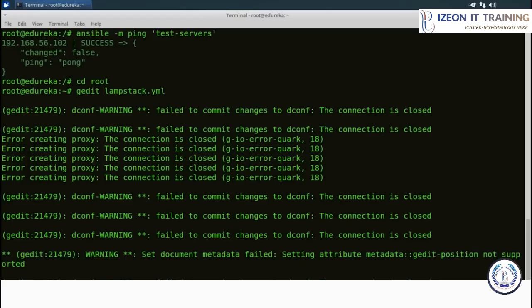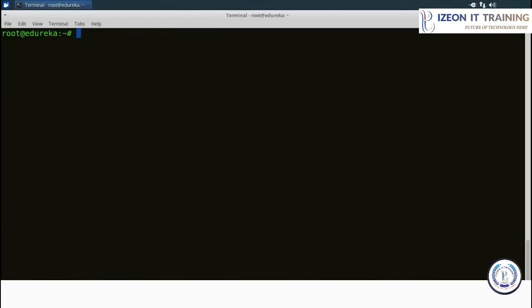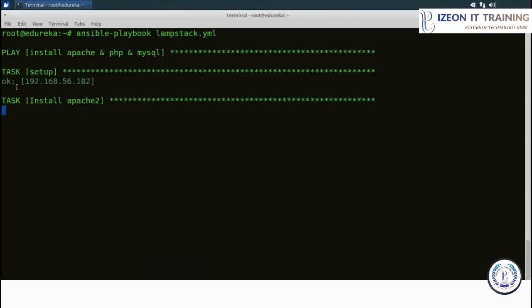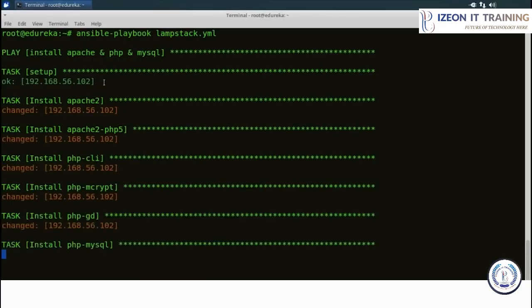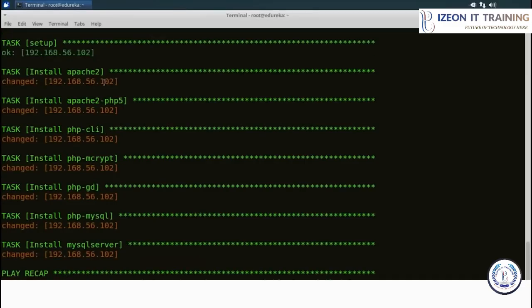Clear my screen first. In order to run a playbook, the command that you should be using to run an Ansible playbook is ansible-playbook, and then the name of your file, which is lambstack.yaml. And here we go. It is okay because it is able to connect to my node machine. Apache 2 has been installed. And it's done. My playbook has run successfully.